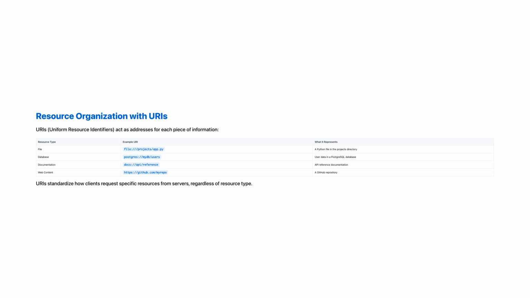Oh, so it's almost like we're giving the AI assistant access to specific documents or files that it can reference? Wait, that sounds really powerful, but also potentially concerning from a privacy perspective. How does the system know which resources to share, and how are they organized so the AI can actually find what it needs? Great question.